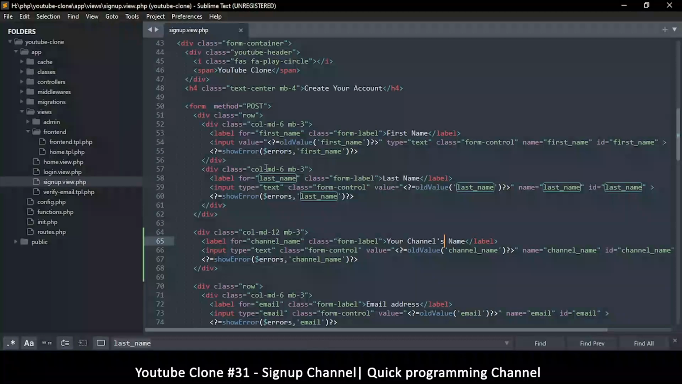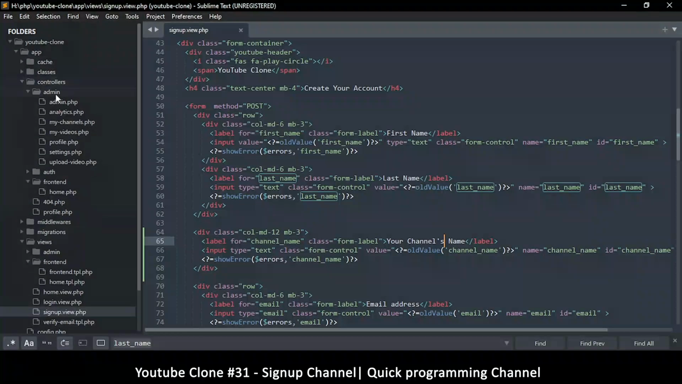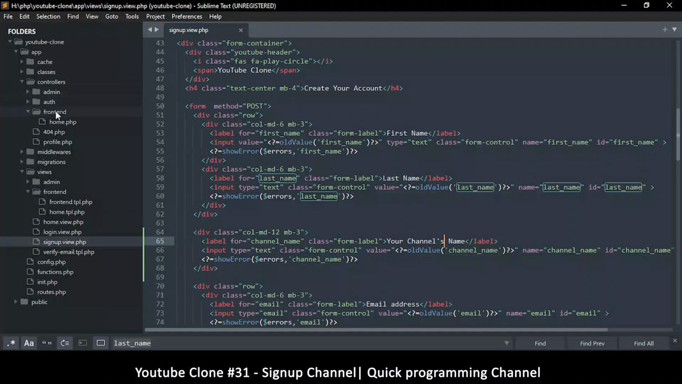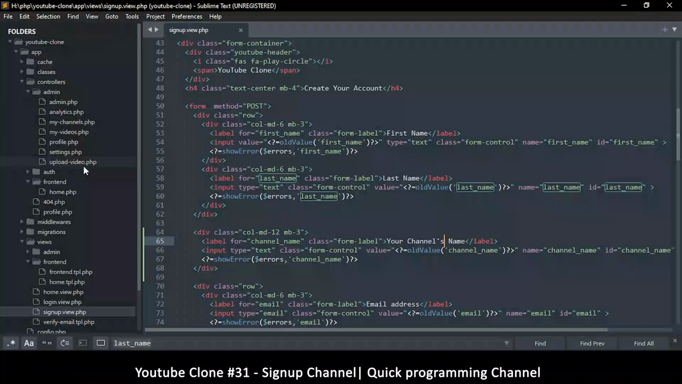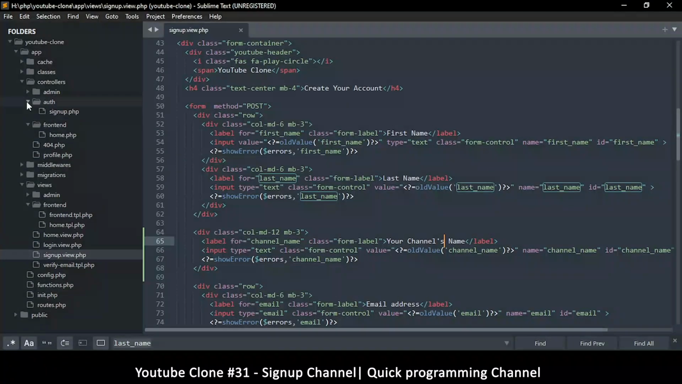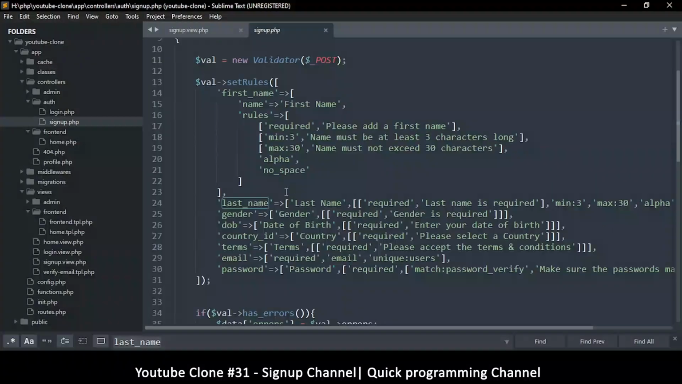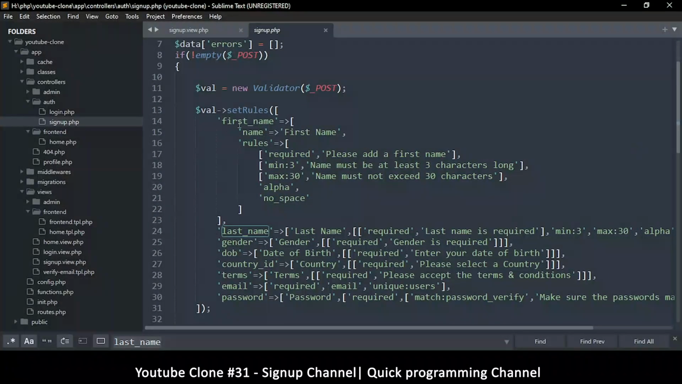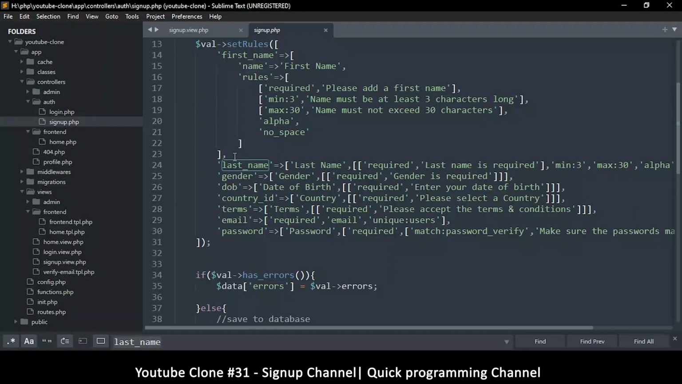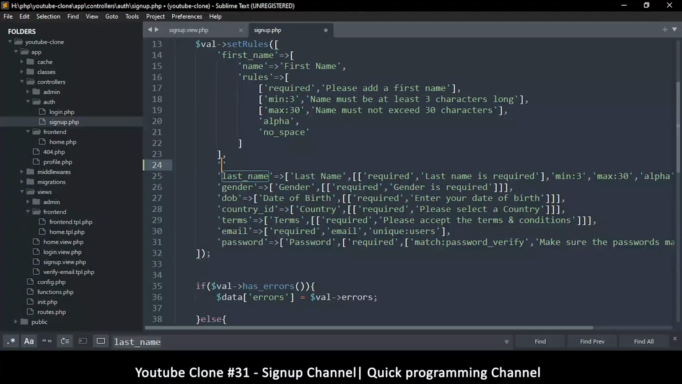So we need to validate this channel name information. So, of course, we'll go to a controller. It's not in the admin. It's in the... Wait, where is it? It is in the admin, isn't it? No. Where is this happening? In the auth? Yes. Sign up. Okay. So just like we have first name here, we're just going to add one for the... Let me add one for the channel name.